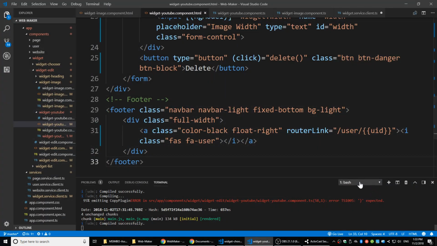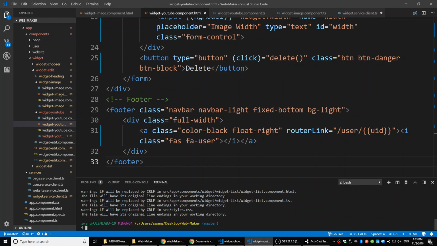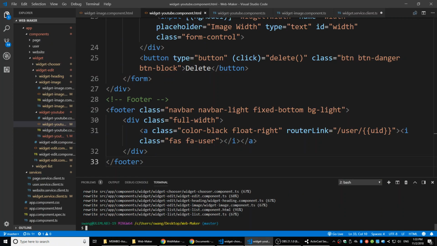So I'm uploading the code to my GitHub. Let's open a new Git Bash here. git add dot, git commit -m "assignment 2 done". And as I said, next week we're going to try to improve it a little bit.